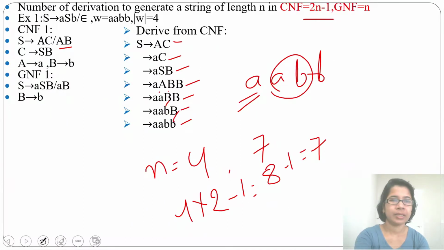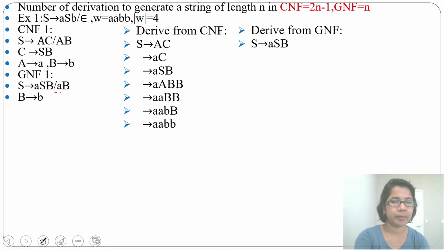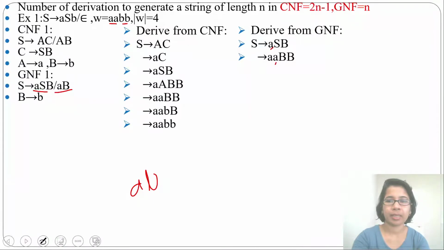Let's derive this AABB from GNF and see how many derivation steps are required. So S tends to ASB. From this AB you can simply generate AB, but we need to derive 2 A's followed by 2 B's. That's why I will go with the first option, ASB. Then in place of S you can write simply AB. As one A is done, we need to derive another A that can be derived from this. So just write AB. Next in place of B write terminal B. Then there is another B. So in place of B again write terminal B.